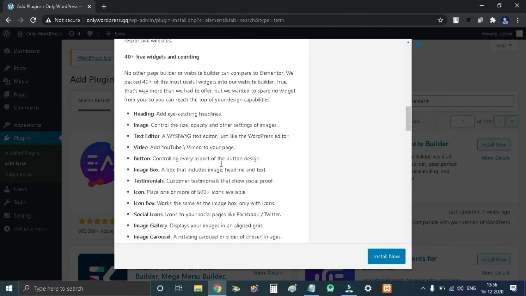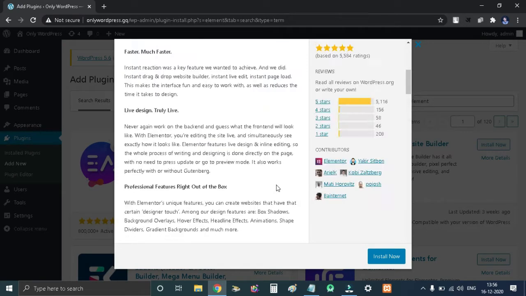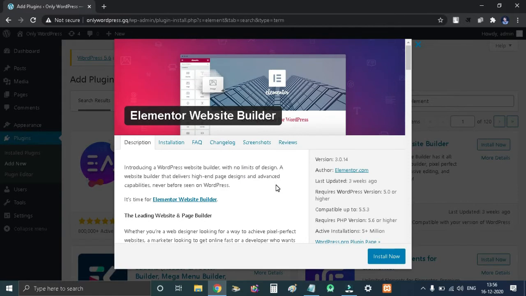It provides many elements like heading, images, text editor, video button, image button, testimonials, icons, icon box, social icons, image galleries, image carousel, icon list. Wow, many more things it provides. Means it is a complete package. It also offers some free templates that you can insert in your pages and posts, which will save your time, as well as all these are good looking and responsive, and visitors must like it.